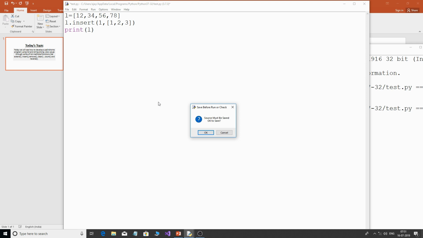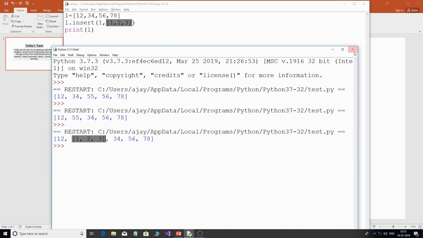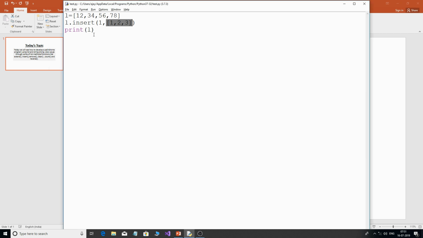Okay, so what happens, even an insert function will actually only take one item. So this is one item over here, that is a list itself, and that will be added to that position. You can see that at number one position we have added a list. So again this becomes a nested list, and then 34, 56 and 78, right, it's in front of you.